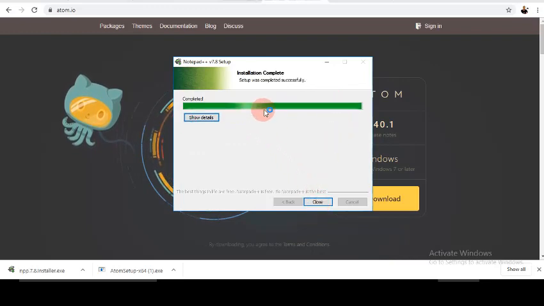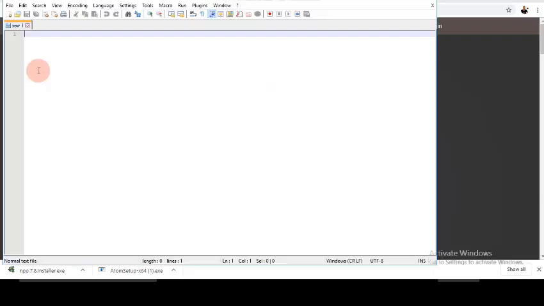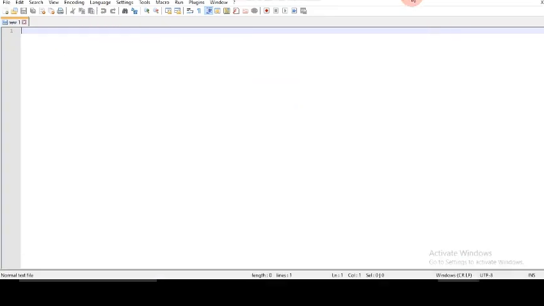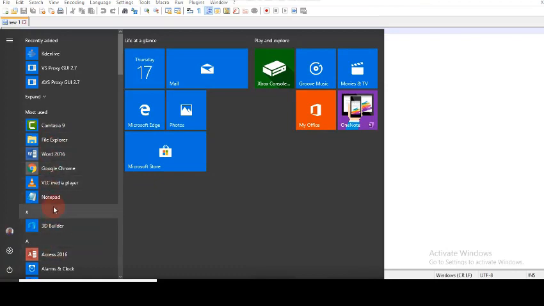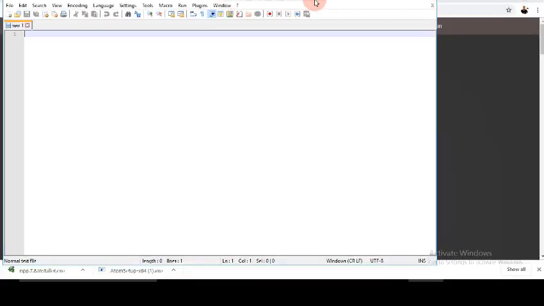It's very easy to install Notepad++ because I told you it's very light. So we finished and our Notepad++ is here. You can notice the difference between this Notepad and the previous Notepad. They look similar, but they're actually different. Let's arrange them side by side.